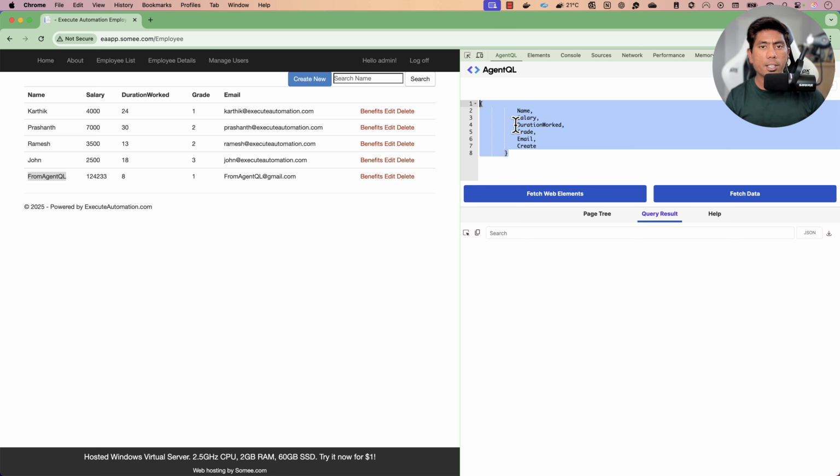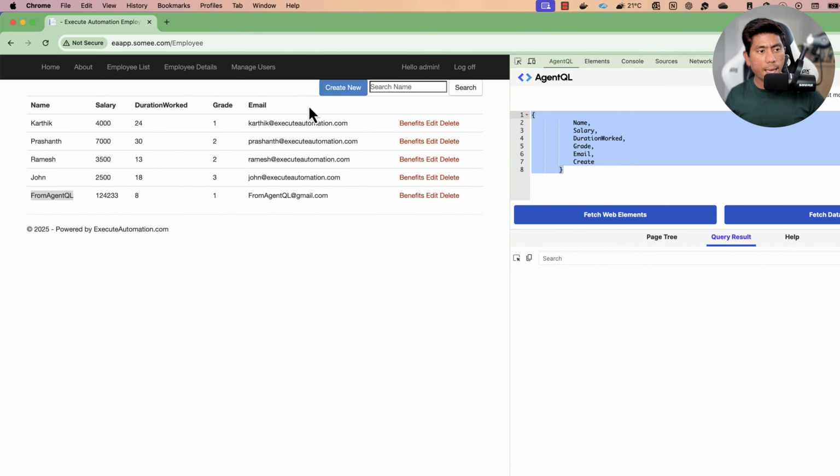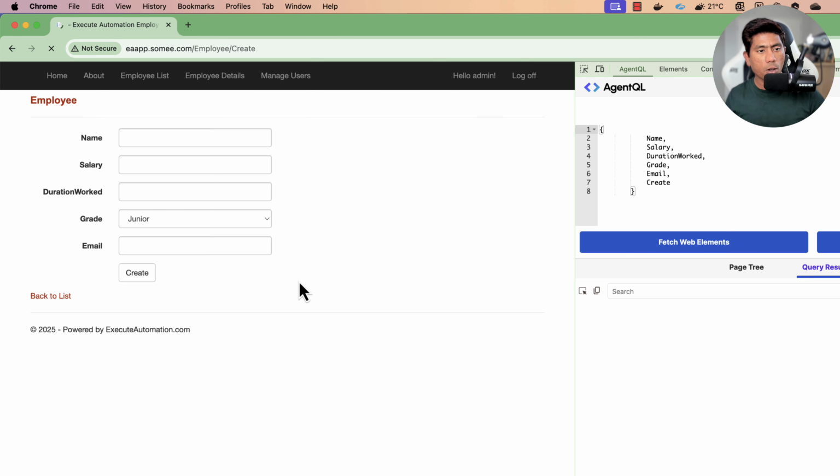That's exactly what AgentQL does in a nutshell. And I have also shown you how AgentQL can identify things for you much more easily. For instance, if you want to identify these form elements, like name, salary, duration, work, grade, email, and the create button, all I have done is this. You see that? Name, salary, duration, work, grade, email, and create.